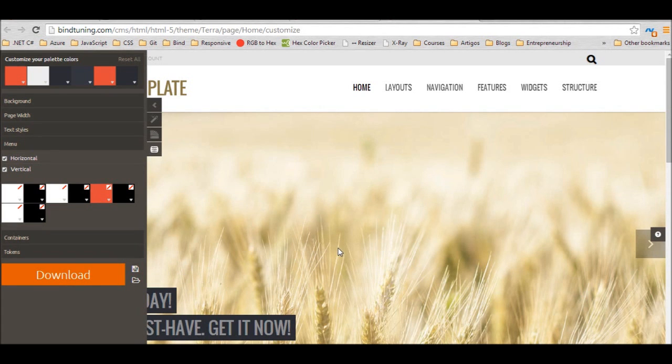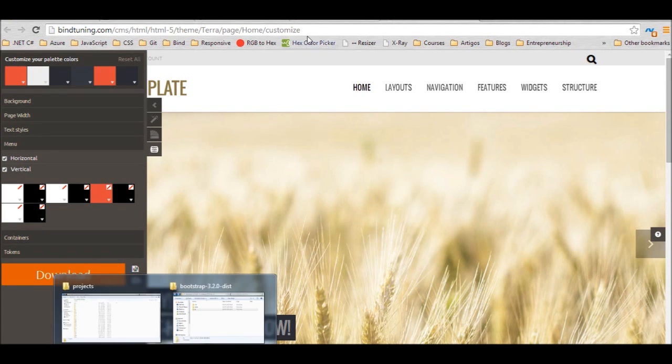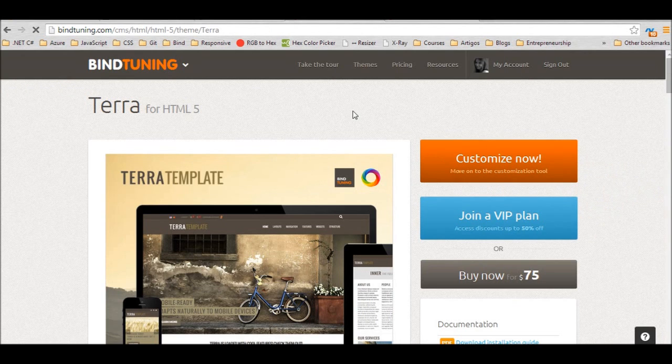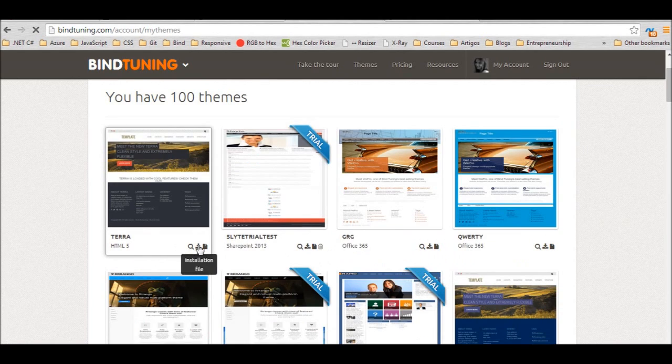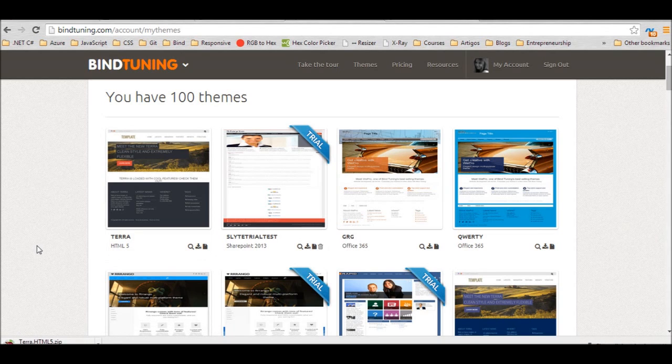So the next step is download the theme, but I already ordered this theme, and I can access it in my account. And I can download directly from here.